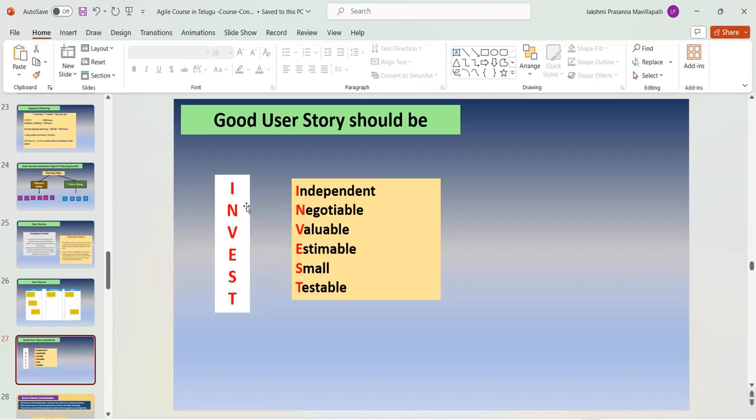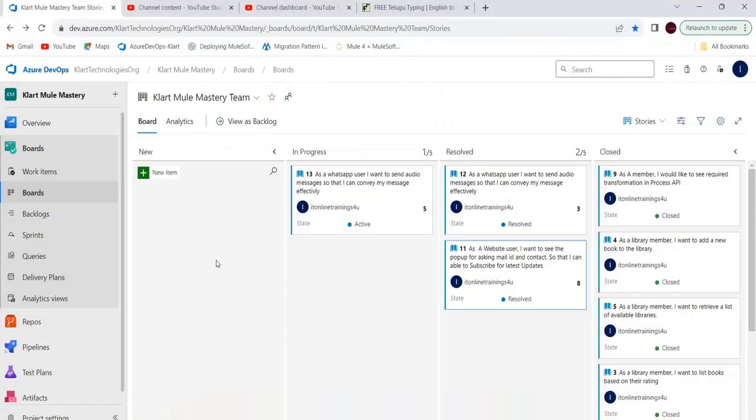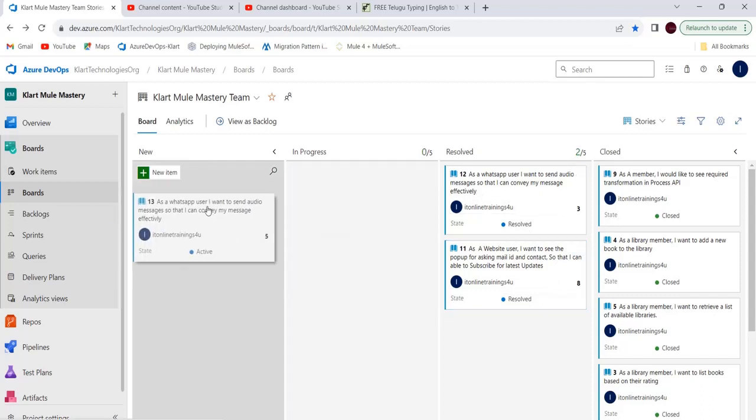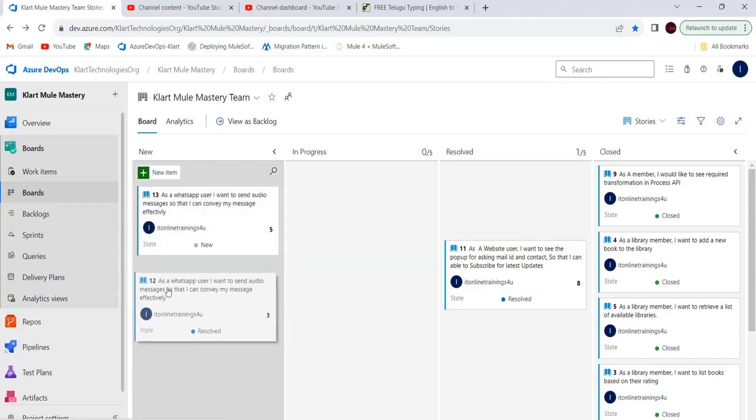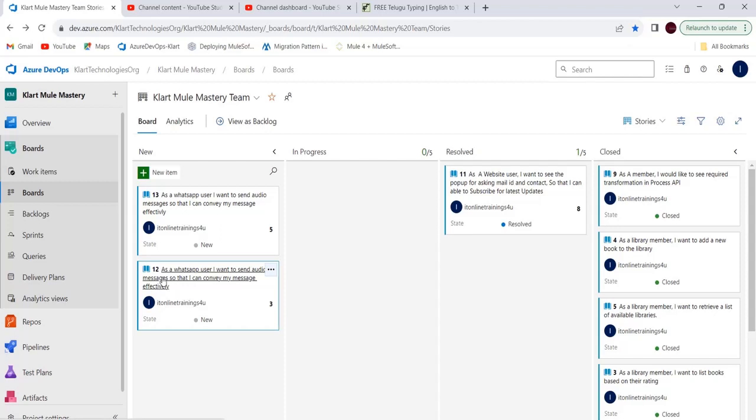I means independent. Every user story should be independent of one another. It means any developer can work on any user story. For example, if a developer is unable to start a user story until another developer completes the 12th user story, because it has some dependencies, that should not be there.